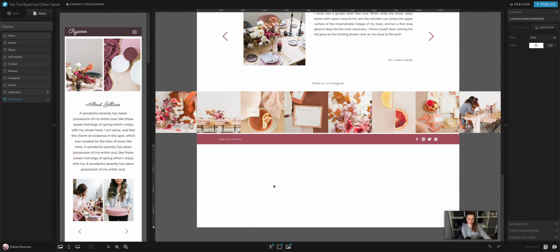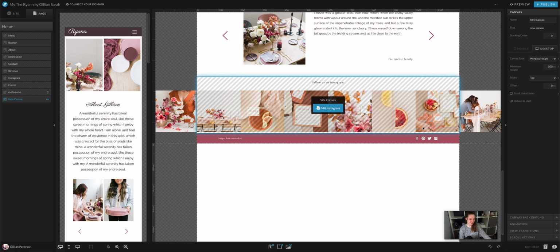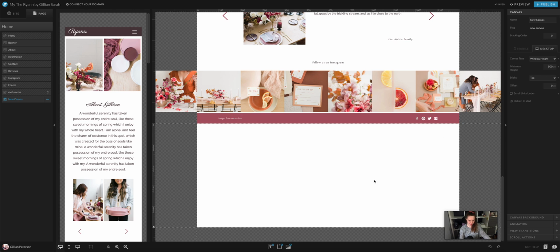I'm just going to keep it here just to make things easy. So what I want to do is make this none. So the color is none. It will still look white, but make sure it says none. And you also want it to be window height and hidden to start and sticky top. That's a lot of settings. There we go. I'm going to make it 500 minimum for height, just so that we've got a lot to work with.